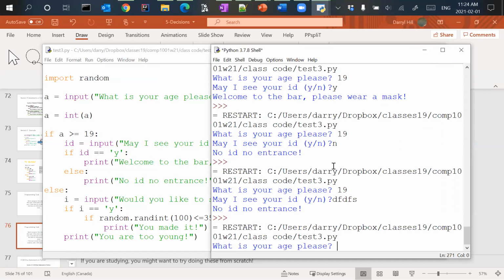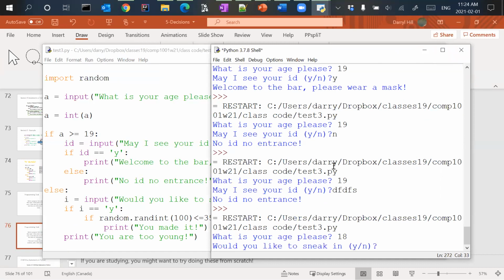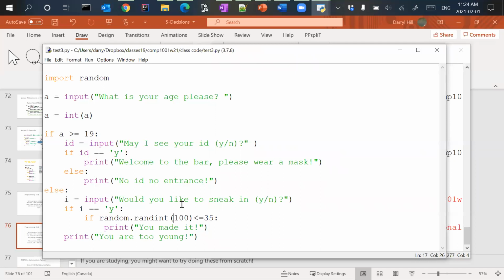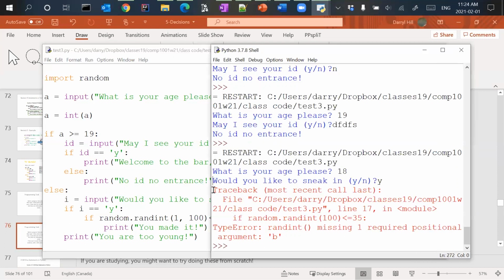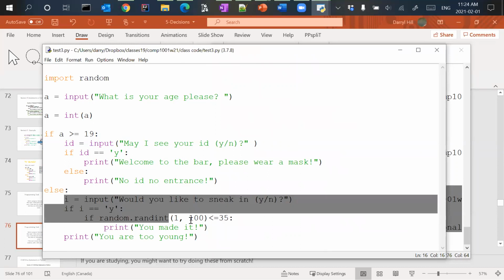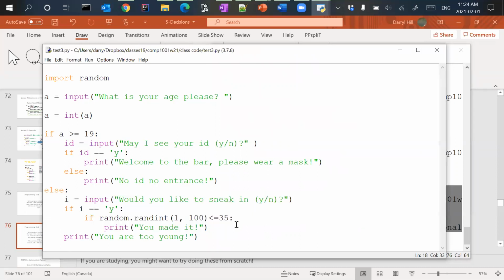So what is your age, please? So I want to be under 19. Do I want to try and sneak in? Yes. So yeah, I have a problem. One required positional argument. I think I have to do this. All right, so now I had a bug. You'll notice there was an error, but the amount of code I added was this. So I know my error is in here somewhere, and it's actually telling me it's in the randint thing.